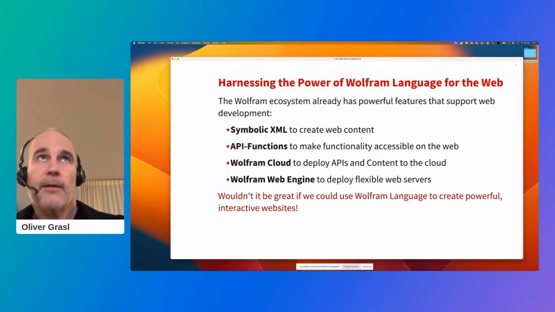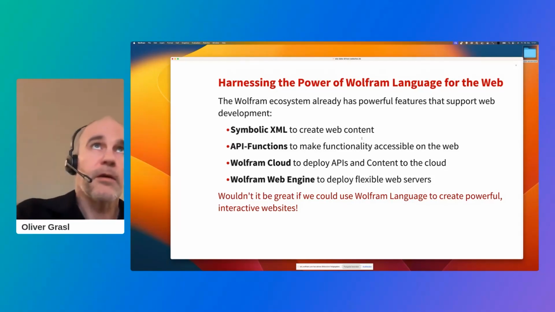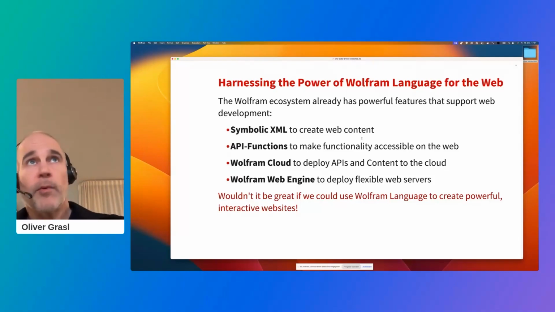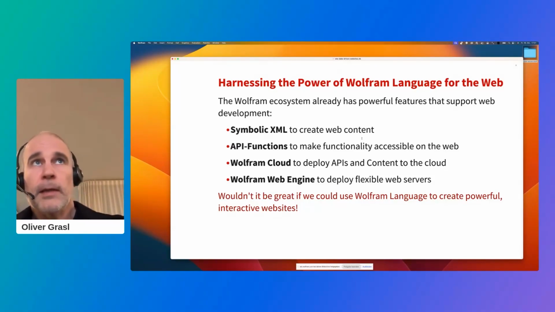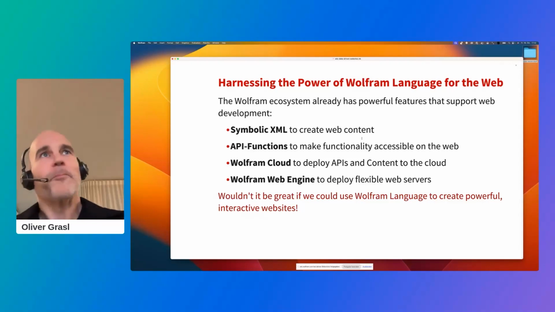Then the second thing that's really important is API functions. So you can easily make REST-based or web-based APIs available using Wolfram technology and API functions. Then you have the Wolfram Cloud if you want to rapidly deploy such APIs to the cloud without having to set up a server. We'll see that in a second. And what we like using for lots of internal things is the Wolfram Web Engine, which essentially is a wrapper around the Wolfram kernel that translates web calls into the Wolfram kernel, so you don't have to think about anything related to the web. You can just fully concentrate on writing code.